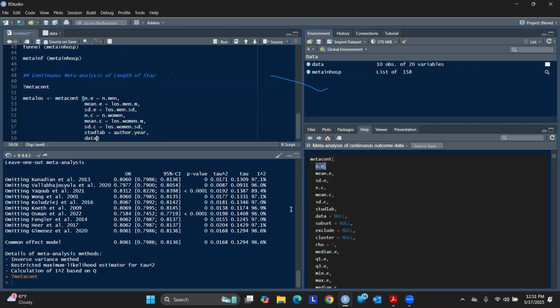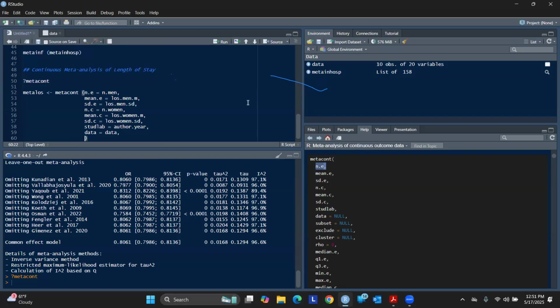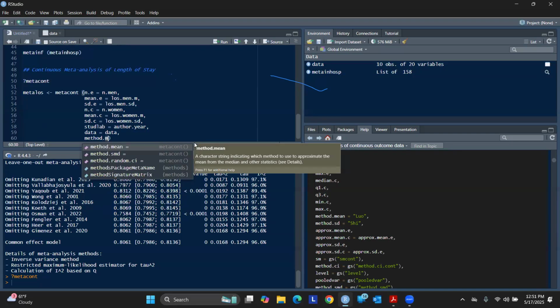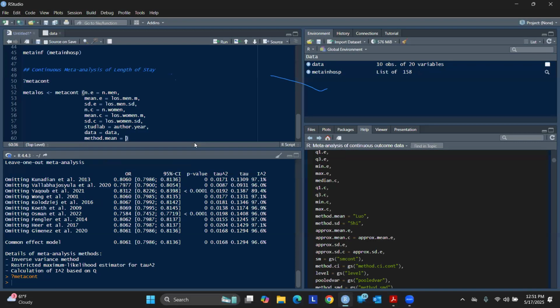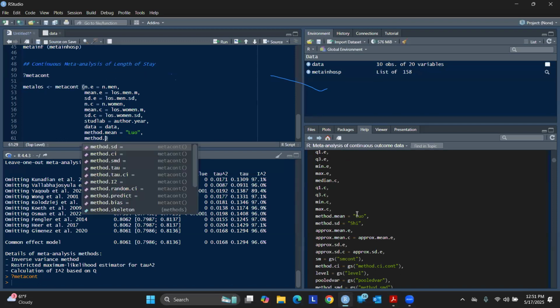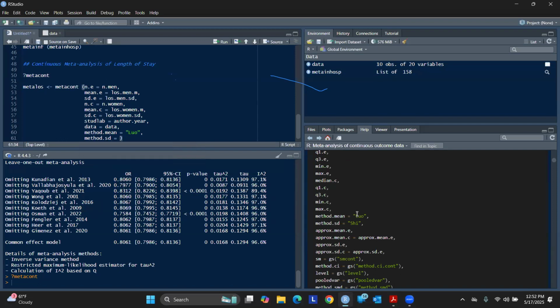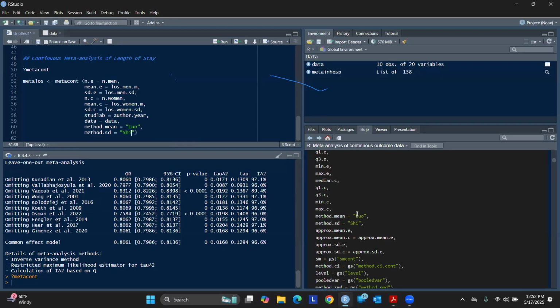Then data is equal to data, because this is the data we are using. We just named it data. And then the next one is method.mean, how you are going to assess the means. So I use this LUO1. I think there is only one. And then method.SD is equal to SHI. These are ways to assess the means and SDs.